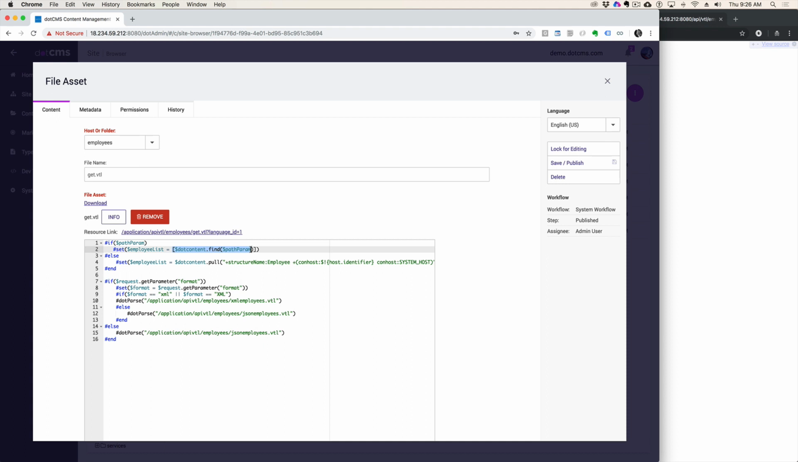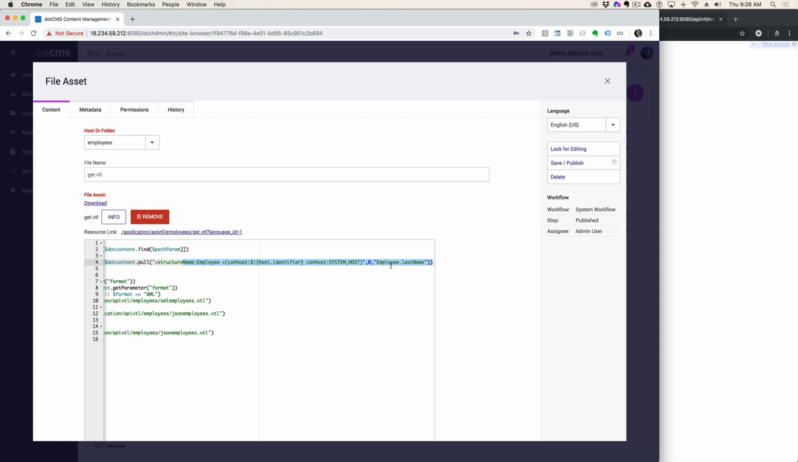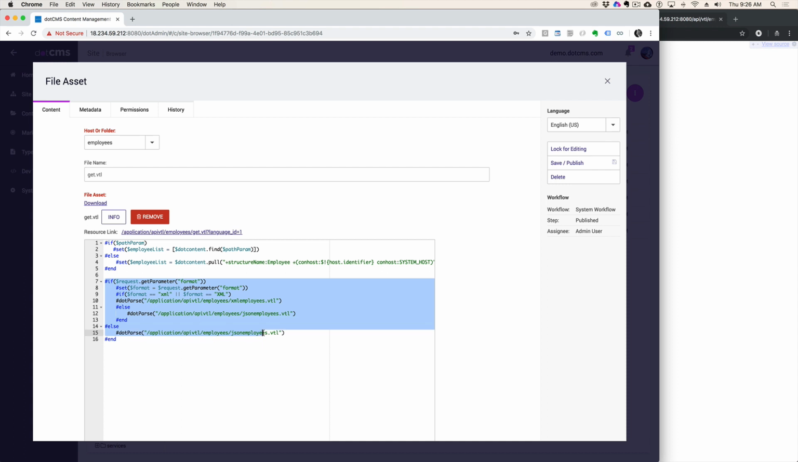And then it's just doing a .content.find, grabbing that identifier, setting that to the employee list, which is going to give me a map of just that one employee. Otherwise, we're doing a .content.pull of that employee by last name, sorting by last name. Then we're building our formatting: if there is a format passed and it happens to be XML, then do a .parse or an include of the application API VTL employees XML employees VTL, or just get the JSON VTL.